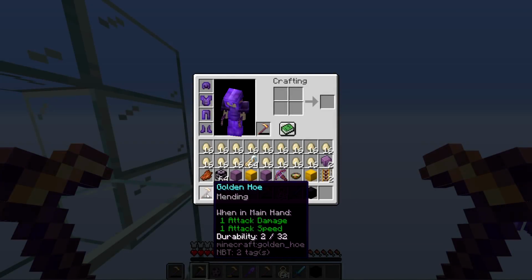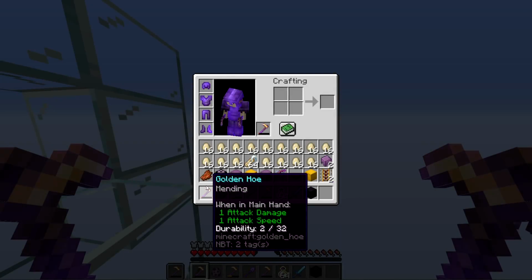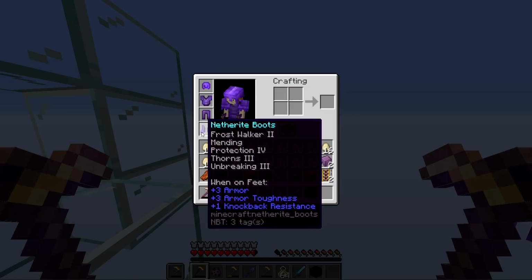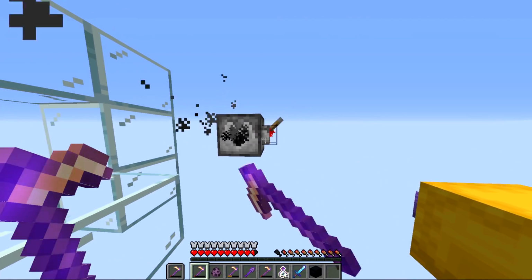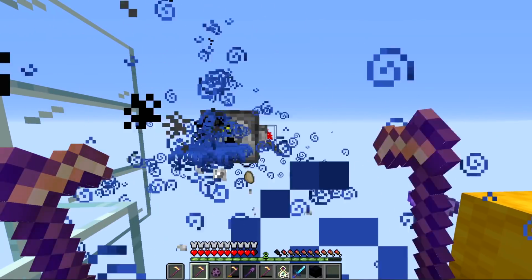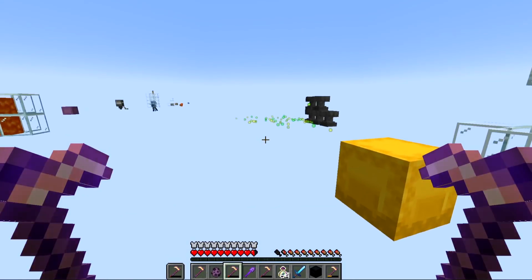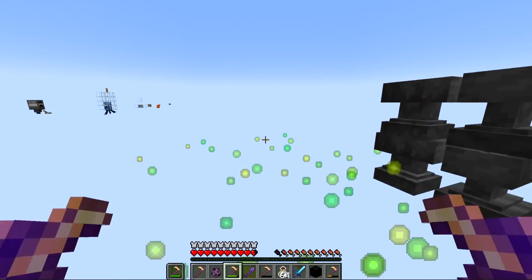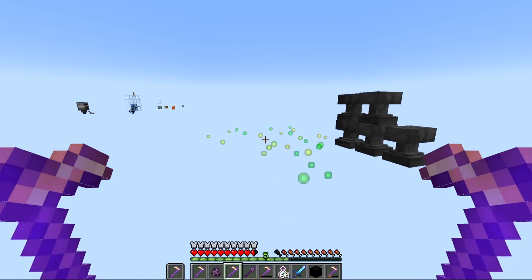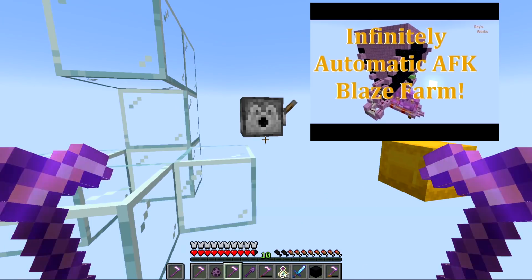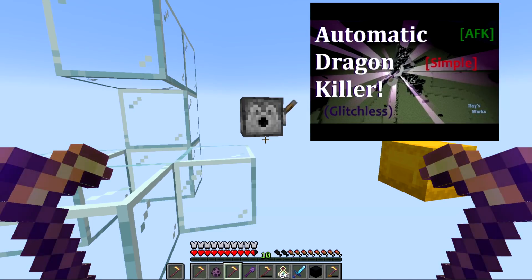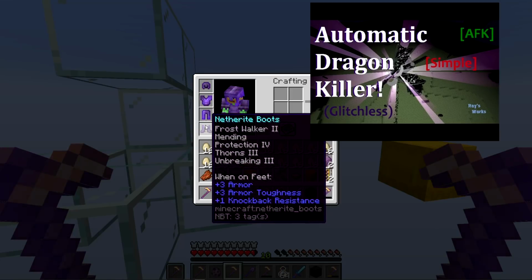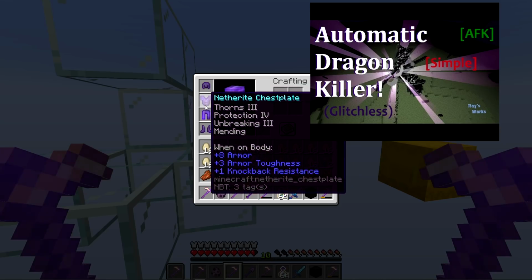In 1.16, if you had some tools that needed to be repaired, and they had mending, and you also had some other gear which had mending, but was already full, sometimes when you got XP, it would end up going into your XP bar, rather than going into the items that need to be repaired. This changed in 1.17, so now you will first fill up your tools, and then it will fill up your XP bar. This makes all my different farms that use armor to kill mobs, like my blaze farm, my copper farm, and my dragon killing farm, and many others, much more efficient, because you can use the XP to directly repair the armor, and you never have to worry about it breaking.